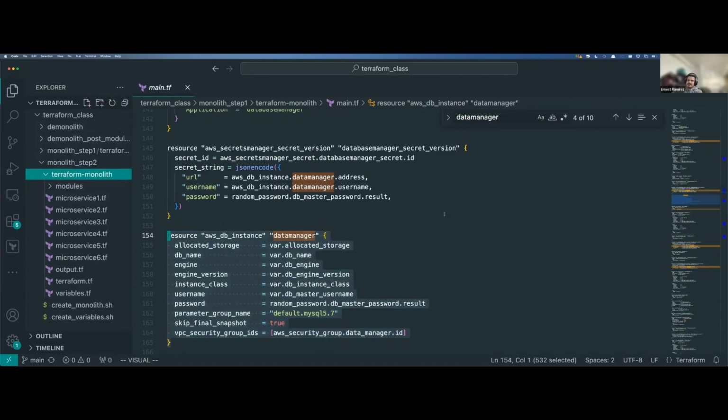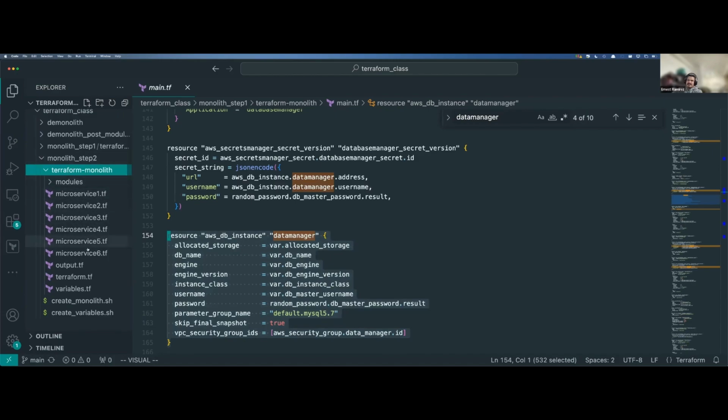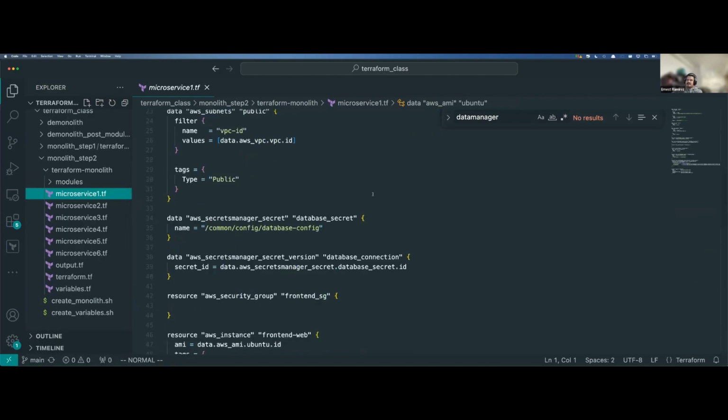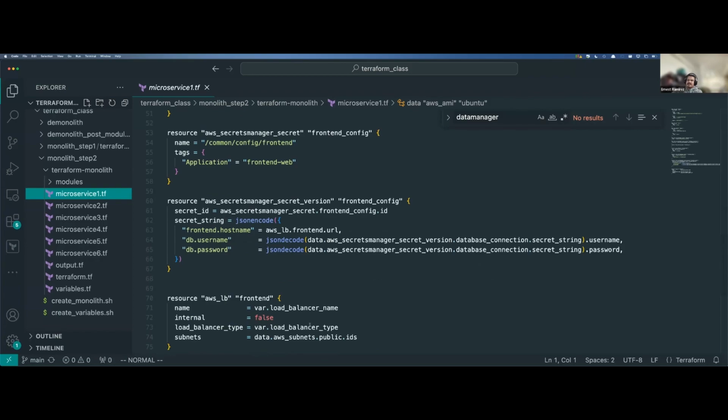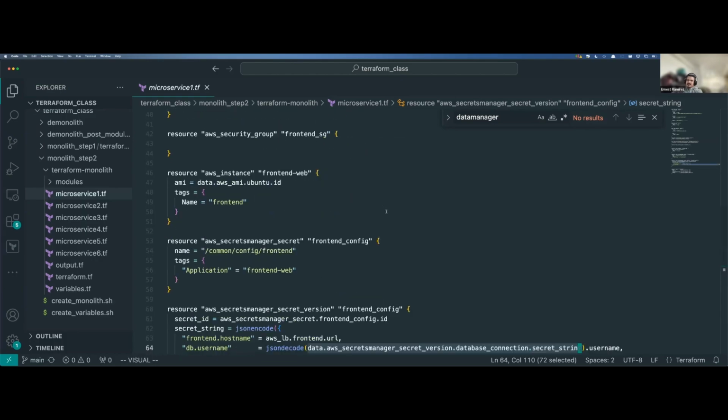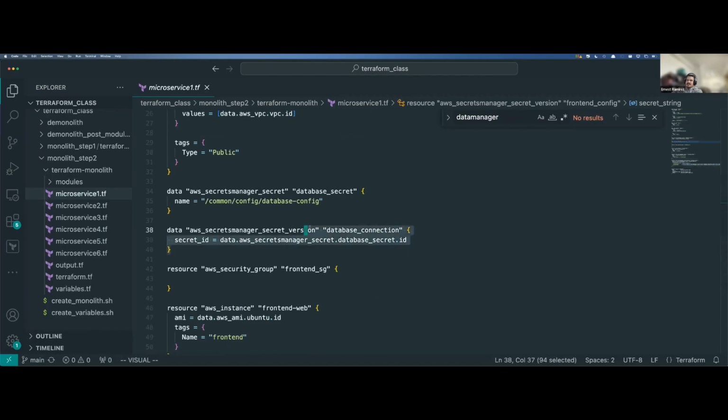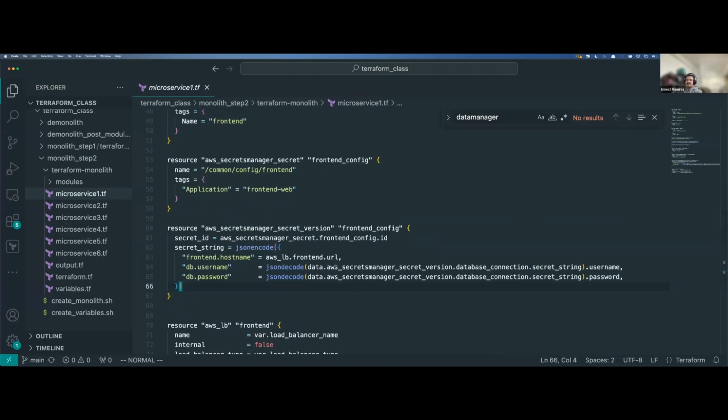Now, in step 2, we'll see that this gets removed and replaced by a data source. So let's look at step 2. This is where we split out all 6 microservices into their own file, still a monolith repo structure. If we look in here, here we go. This is our secret for the front end, and we see that we are using a data call instead of directly referencing the database resource and pulling it from there. The data call gets created in this file, and that's just another secret that is created by a different microservice that we are looking up using this data source and indirectly pulling the value into these 2 config settings.